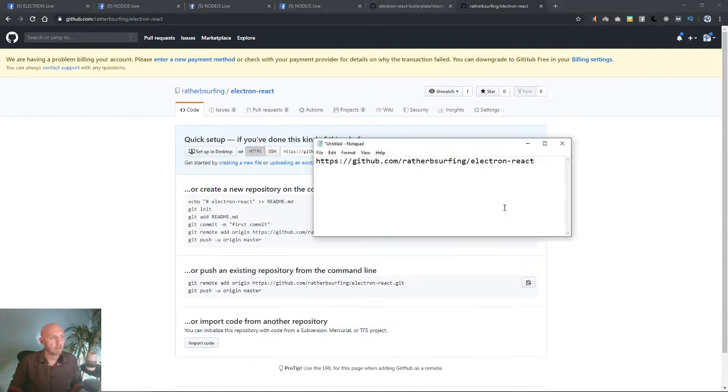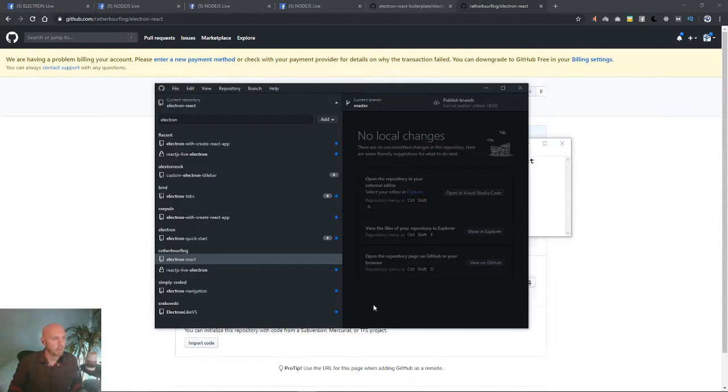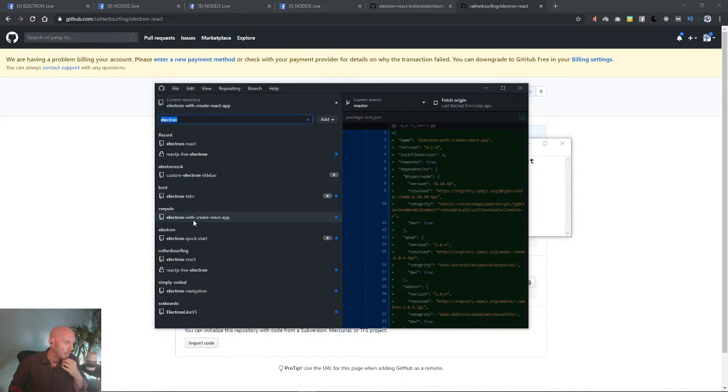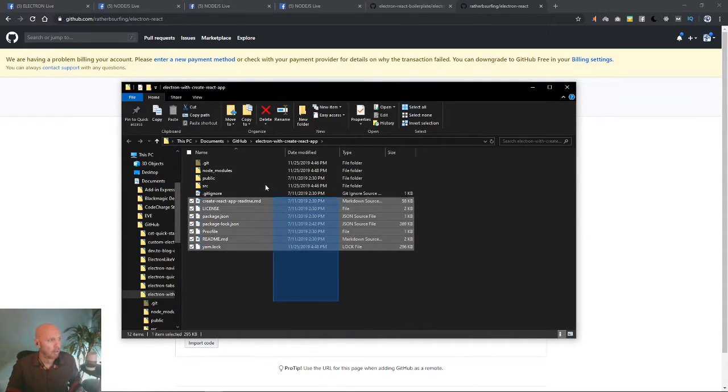And then now I'm going to go find this other thing that I'm doing called the Electron with Create React app. Is that the one? That's recent, yeah. I think that's the one we're dealing with right here. So I'm just going to go over there. I'm going to show it in Explorer. I'm going to copy everything but the Git. I'll even bring the node modules.